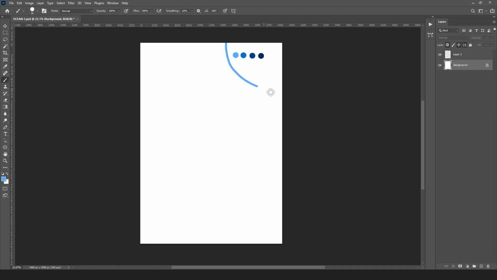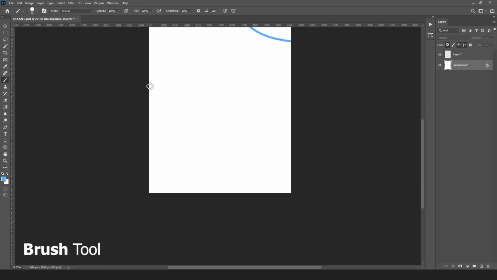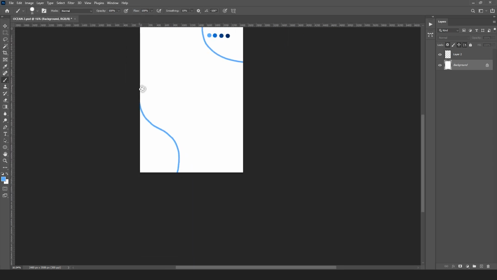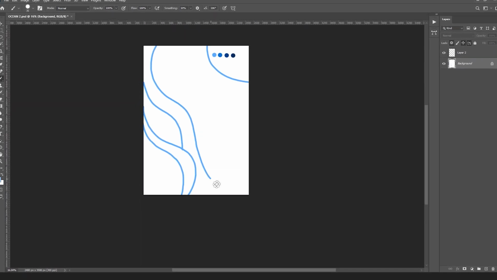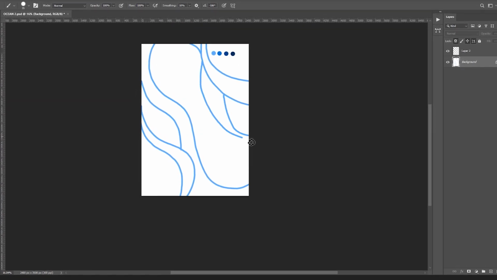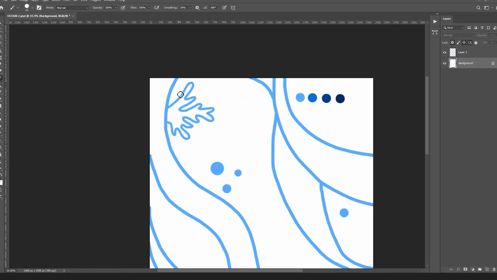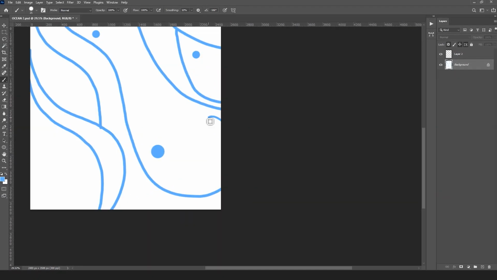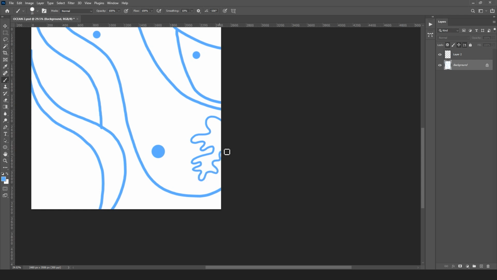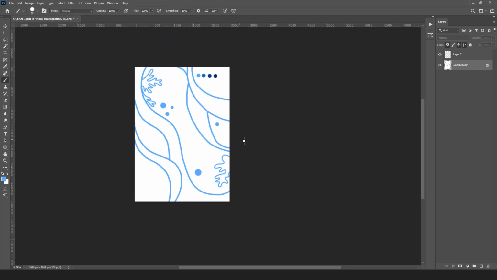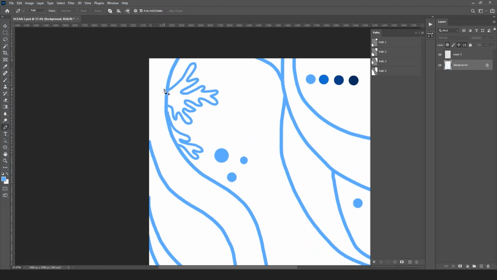First I start the drawing with the help of the brush tool. I created a pond landscape with the nature scenario. And take the path of each shape by using the pen tool.